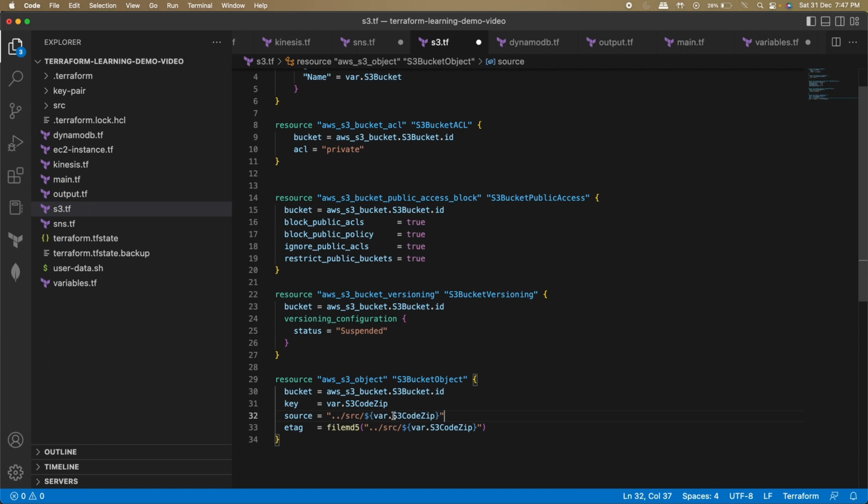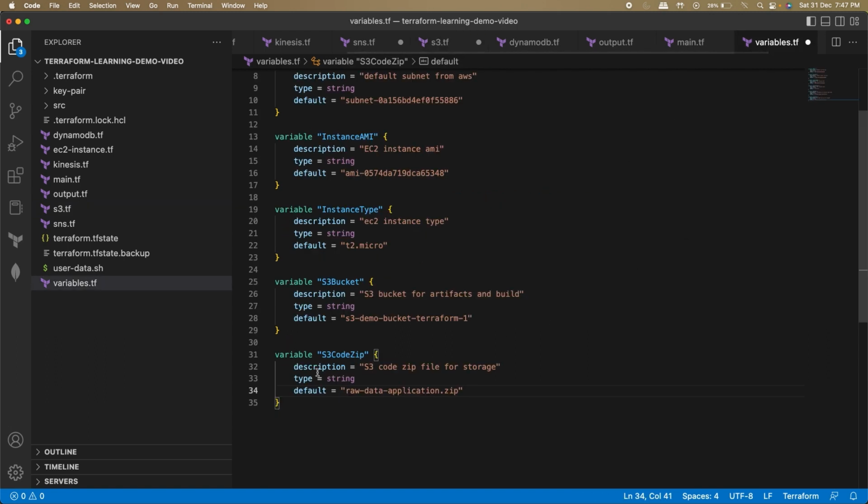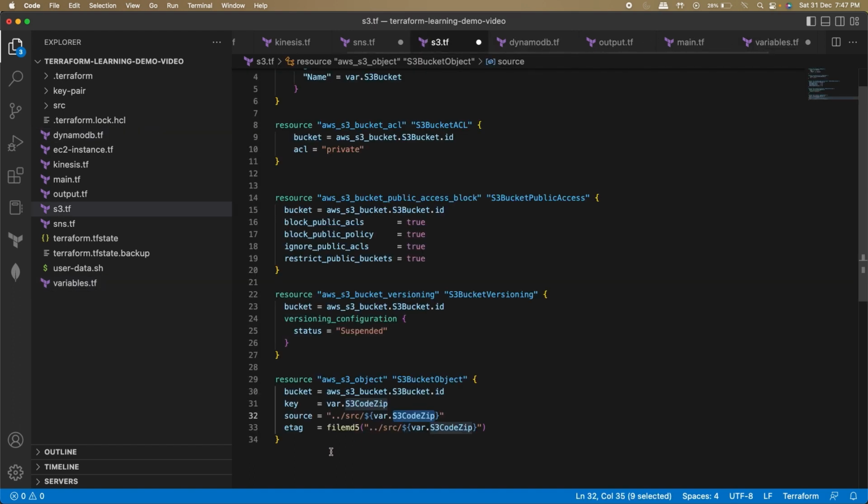Now, if you remember, I created this variable for a zip file. And that zip file will be this file. I'll show you where I've created this file. And this is the ETag.